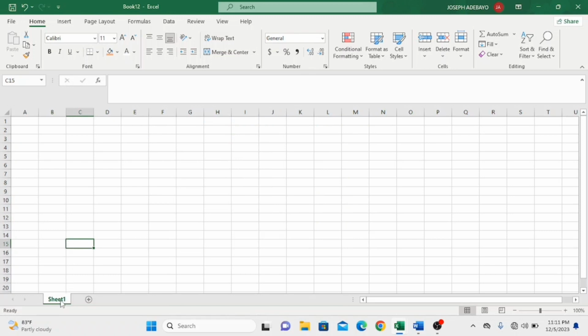Now moving on, as you can see, we have Sheet1 here. You can also add more sheets by clicking on this plus icon here. As you can see, it is adding more sheets: sheet one, sheet two, sheet three, sheet four, sheet five, and so on.